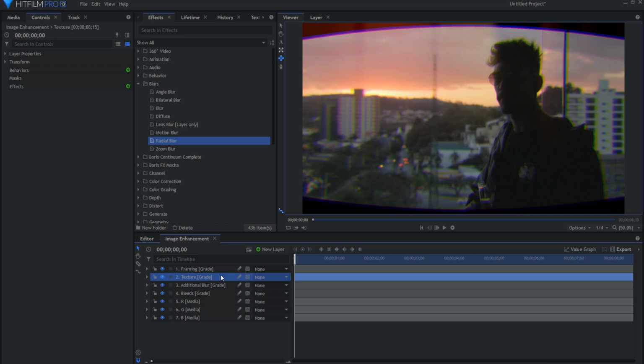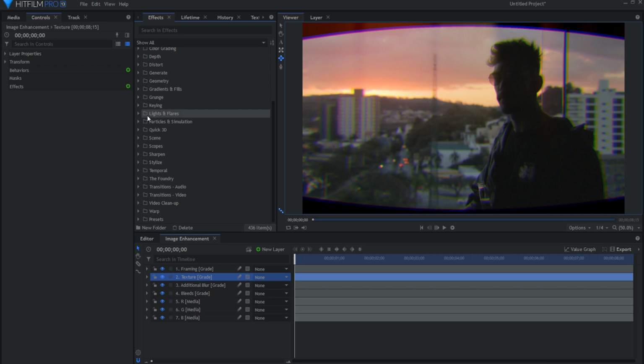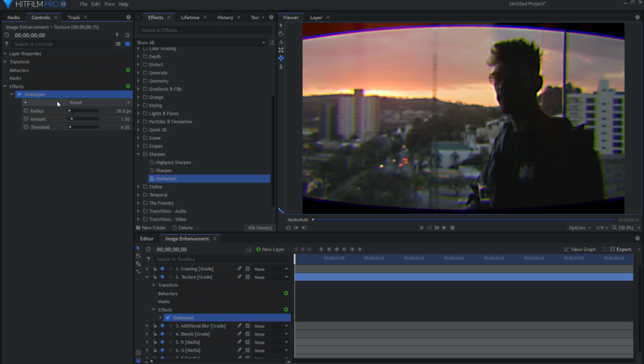In our texture layer, open the sharpen dropdown and apply the weirdly named unsharpen effect. We'll use this to provide more focus to our subject. But what I love about this effect is the preset add texture. It just brings out the highlights, which is really all you need for a sharp image.